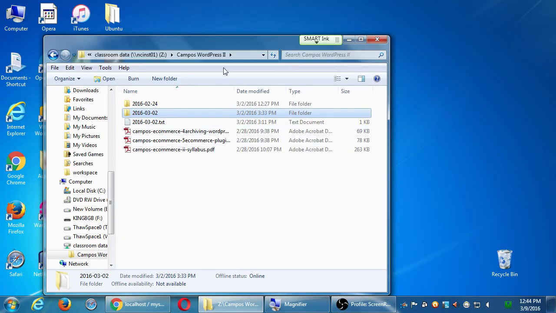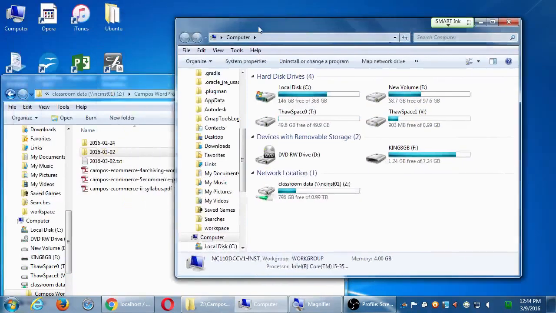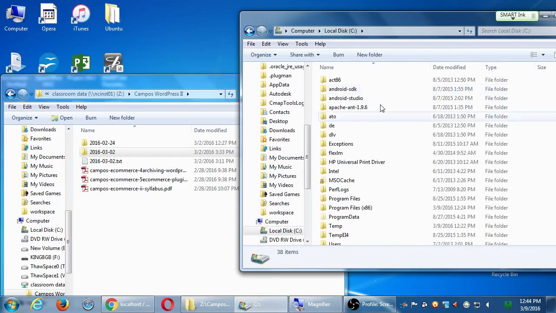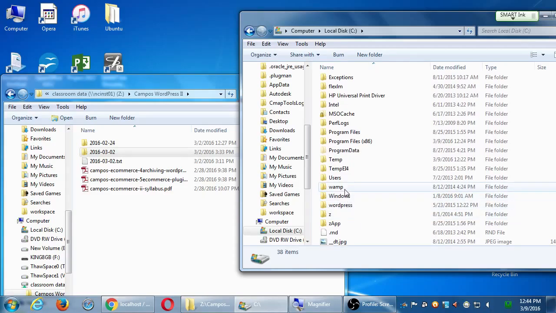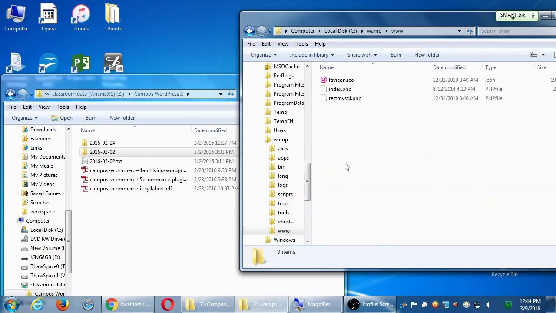So I'm going to open another window. I'm going to leave that one there for a moment. So I've got my network folder here. I will open another computer window, and on this new computer window, we go to local disk C, and then the WAMP folder, www folder. So from my network folder, you want to copy last week's work over to your www folder, and then we will proceed.